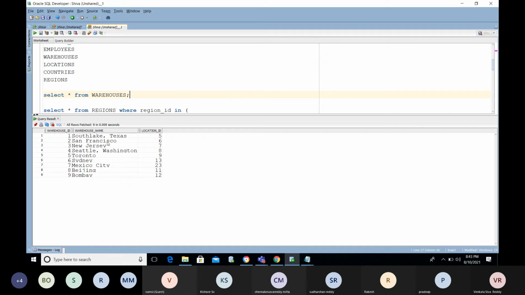So if you want to find out, like South Lake, Texas is related to which country or which region I need to identify. Else I can say like in region 3, what are the warehouses we have availability? Kindly let me know. Or client will ask like in US, in South Africa, what we have regions.